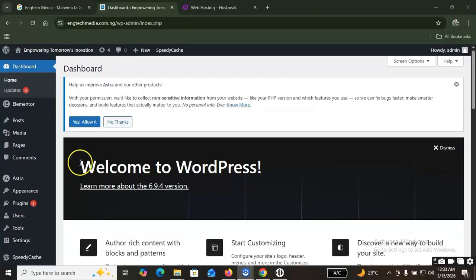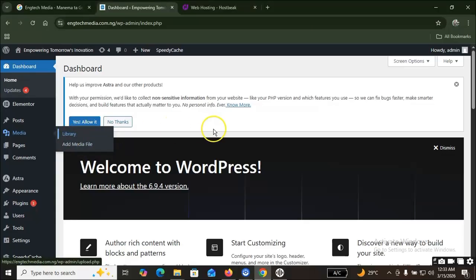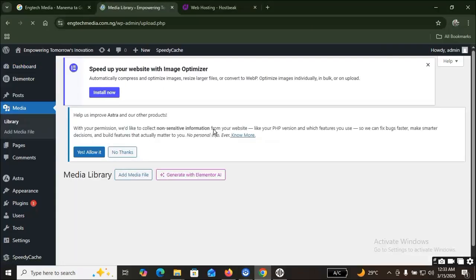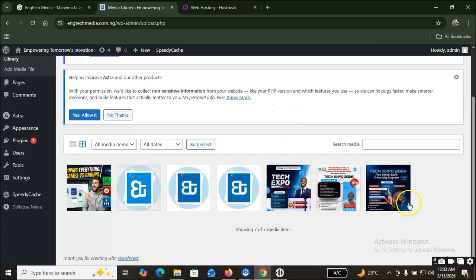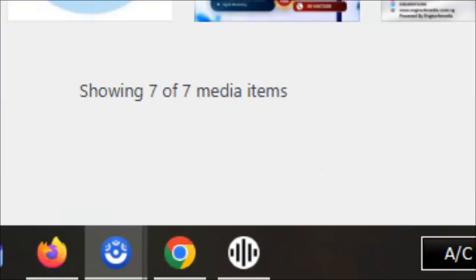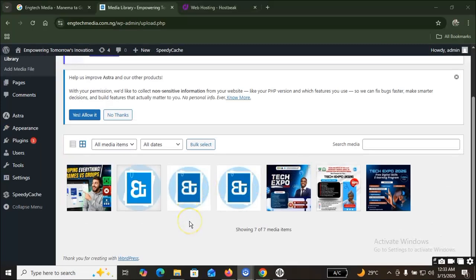All right, I'll put my mouse on media. You see we have library and add media file. So I'm going to click on library. As you can see, these are the files that we currently have. It says showing 7 of 7. That means it automatically calculates how many files you have. So we have only 7 files here, and all of them are currently showing.